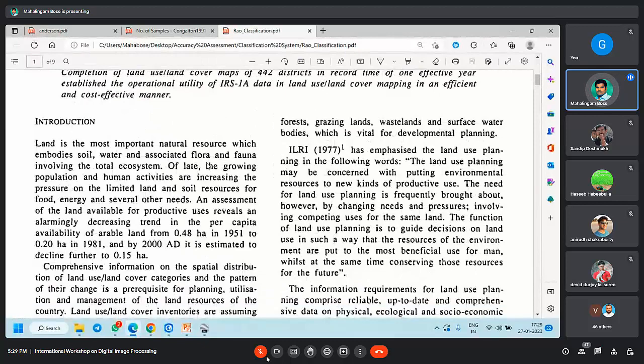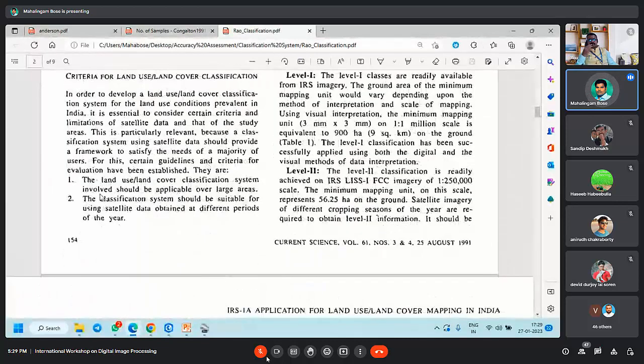So here we have our local criteria in which they say the land use land cover classification system involved should be applicable over larger area. So that means you make a classification system which has, like, built-up land, vegetation, water body, fallow land, then barren land, salt affected areas, all these classes that you have for an area. So that should also be applicable for other places and larger area when you enlarge your classification.